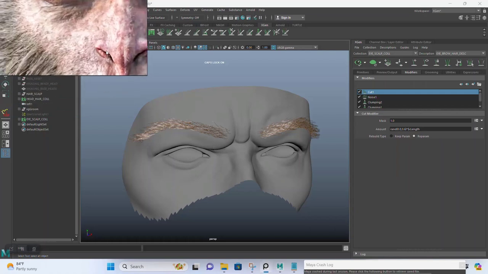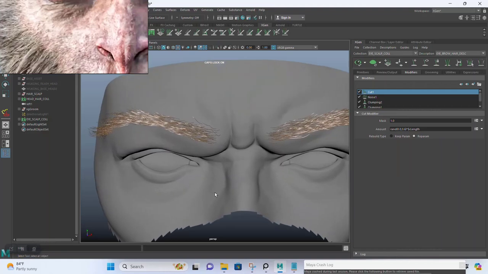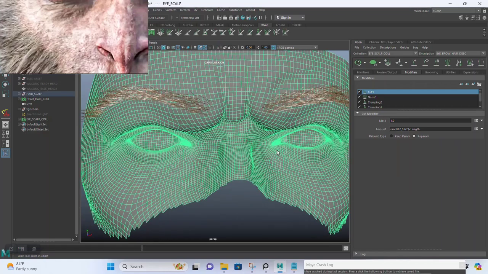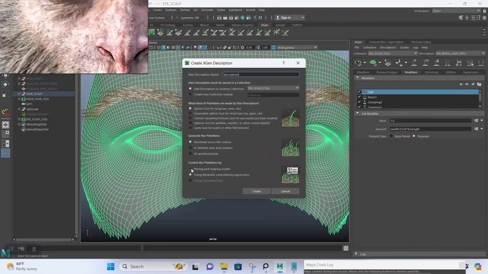So let's create hairs for the eyelashes. Select this mesh, description, new, create new description. Rest should be fine. I want the description to be inside this eyecap collection. So I'll just name this eyelashes underscore, and then create.